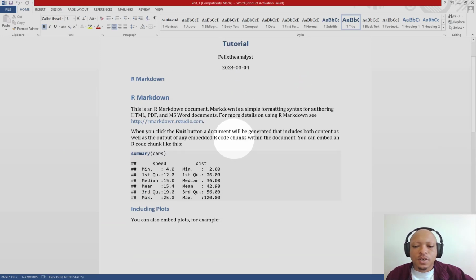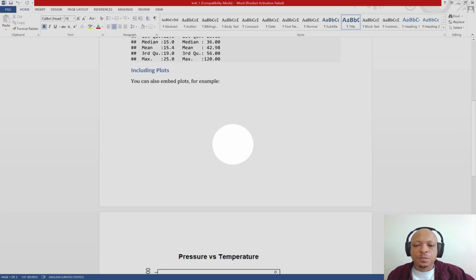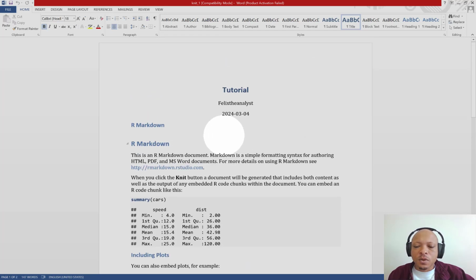Wow, it brings it out in our Word document. This is the title, this is the author, this is the date, this is the R Markdown when I use the double hash symbol, and this is when I use just one hash symbol. You can see the difference.